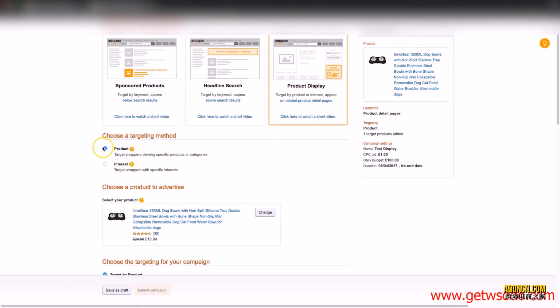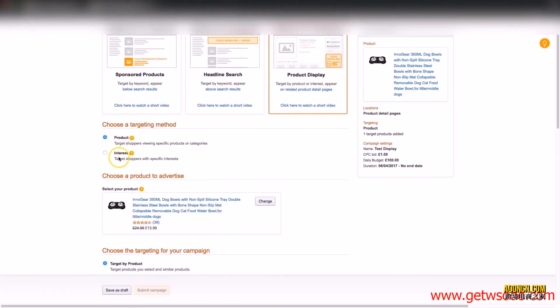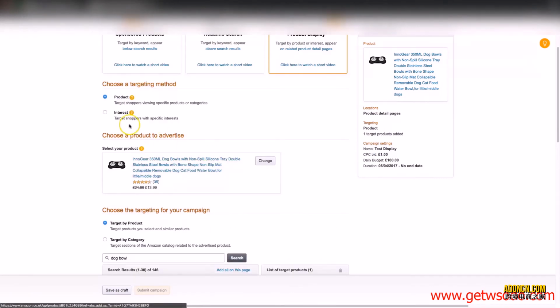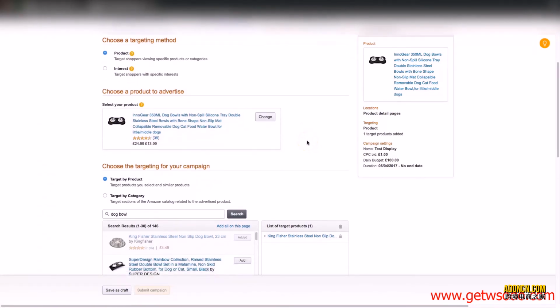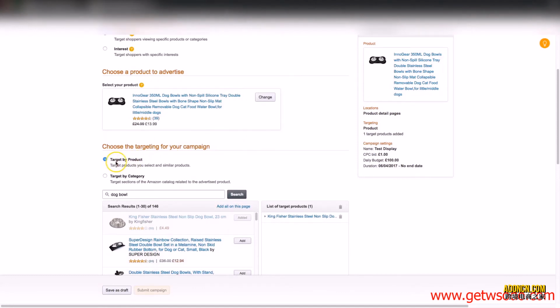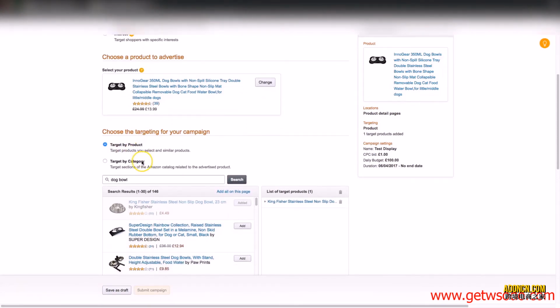So what you want to do is target it by products, not by interest. I've tried those. They're not very productive. By product. You want to select your product, so the one that you're selling. So I've taken the InnoGear one. That's not ours, but just for example purposes it is now. Then you want to target by product again.